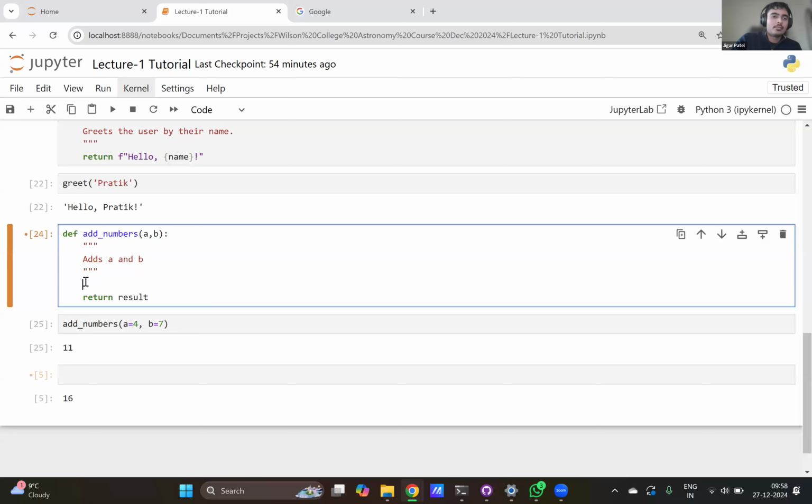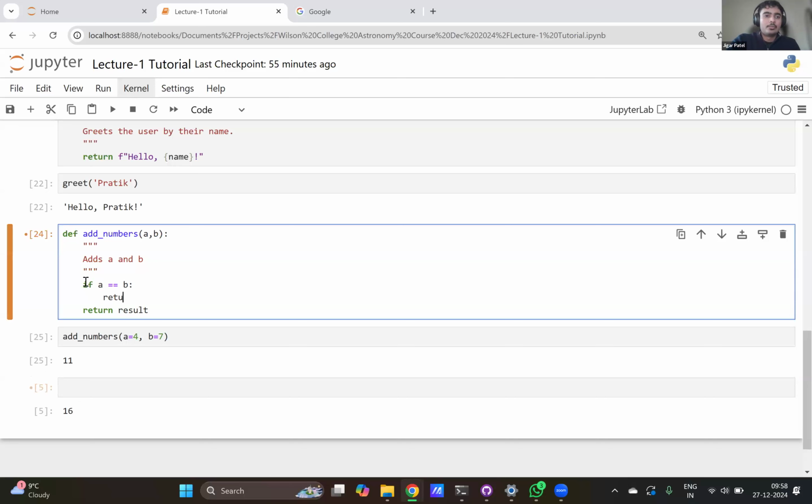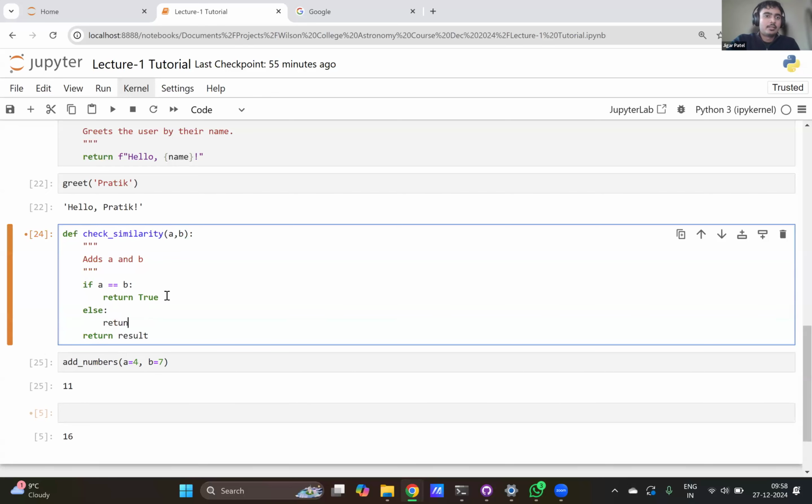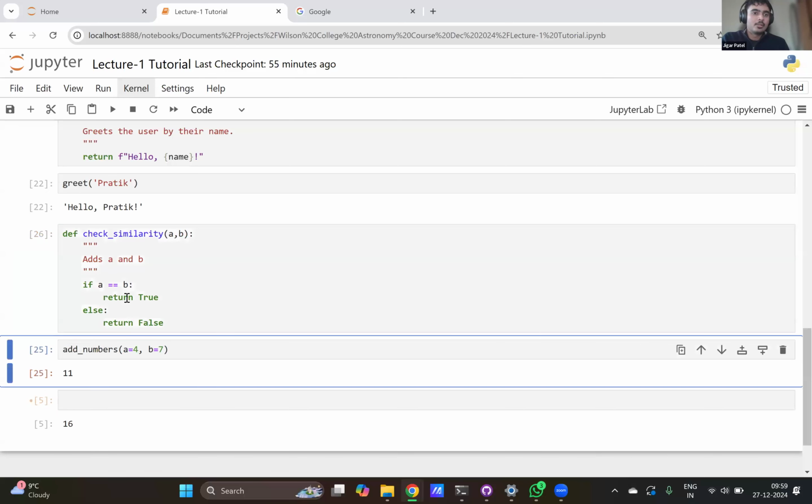Absolutely, yeah. So we'll take an instance of if A equal to B, I want to return true. Check similarity. Else, return false. So this is going to give us true if A equals B. This is going to give us false if not. And ultimately, I can remove this, and this is what it's going to do.